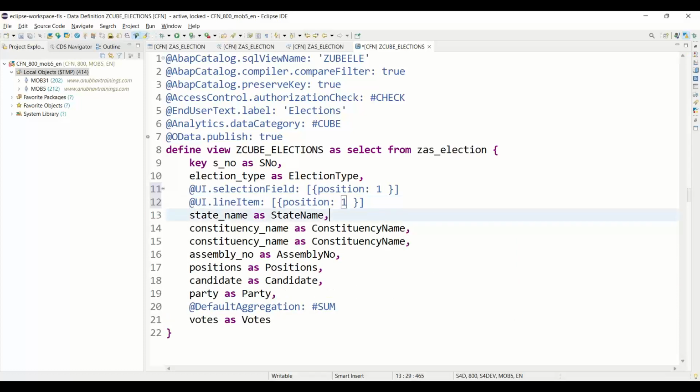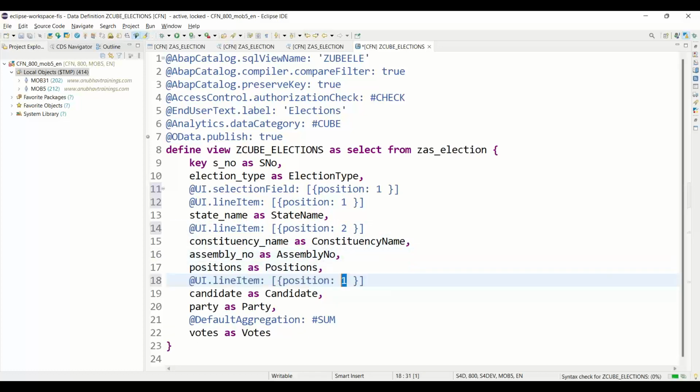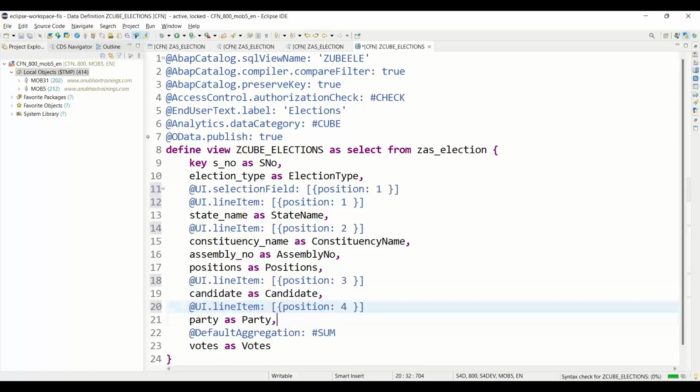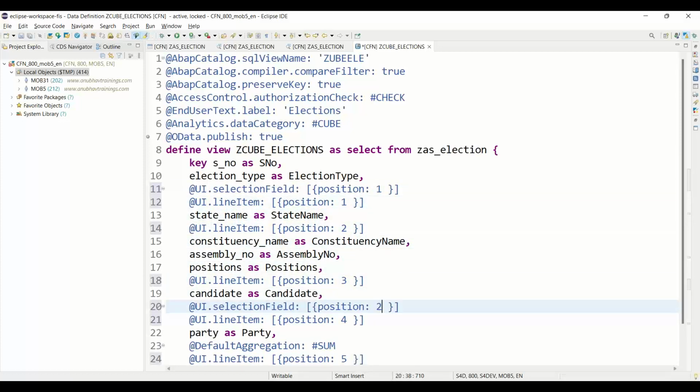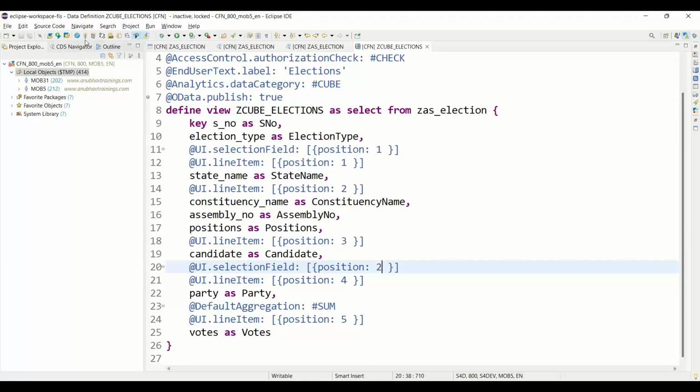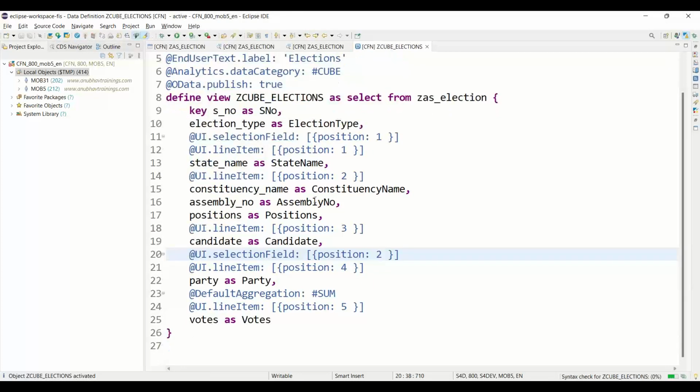Then followed by that, we will add constituency as a column. Then we add candidate name as a column. We will add party as a column. And finally, we will add votes as a column. Party will also be a selection field, so we will just go ahead and add that as a selection field as well. I'm going to explain all these annotations in detail in units 16, 17, and 18. Let's activate. And now we can just go ahead and test our Fiori app again.